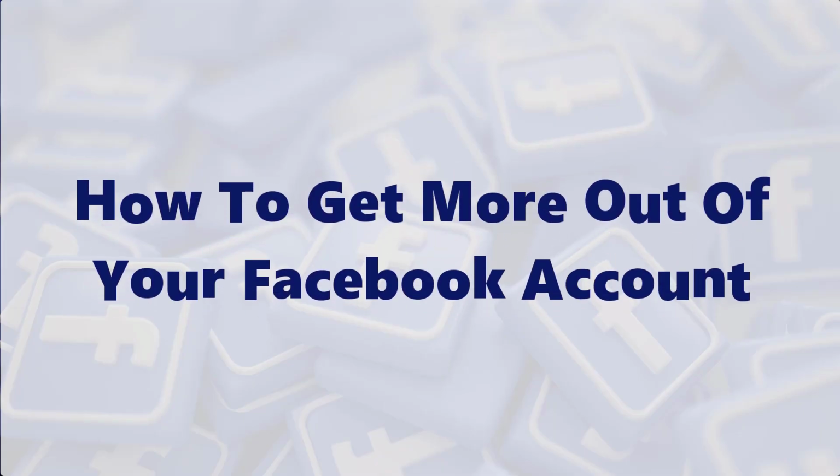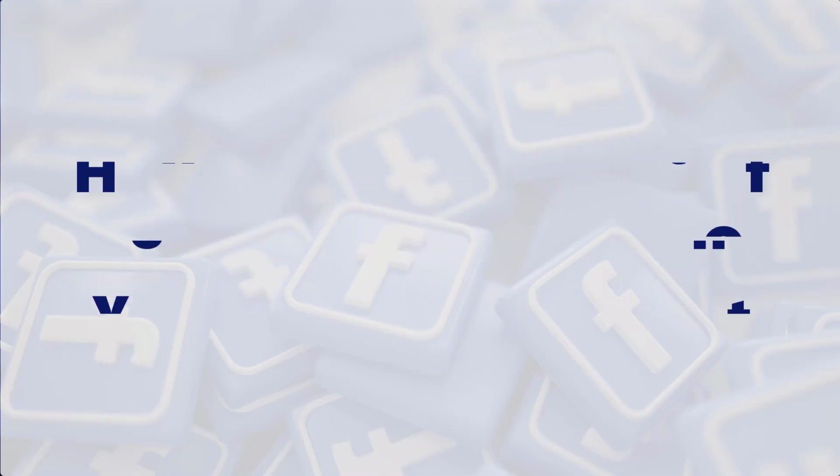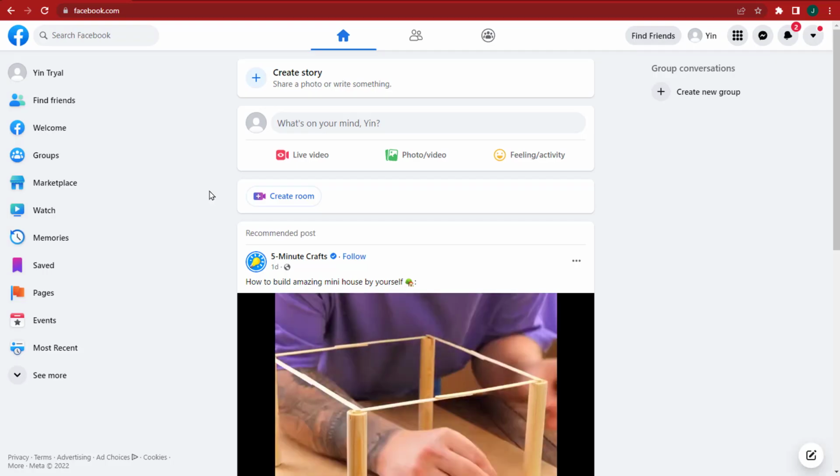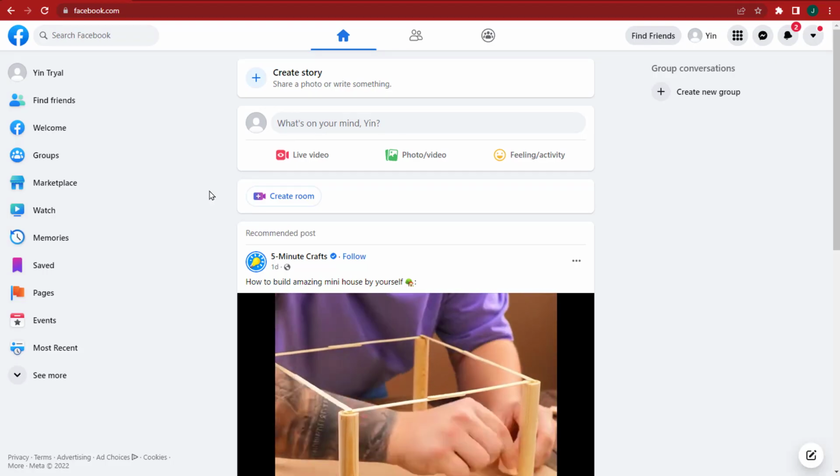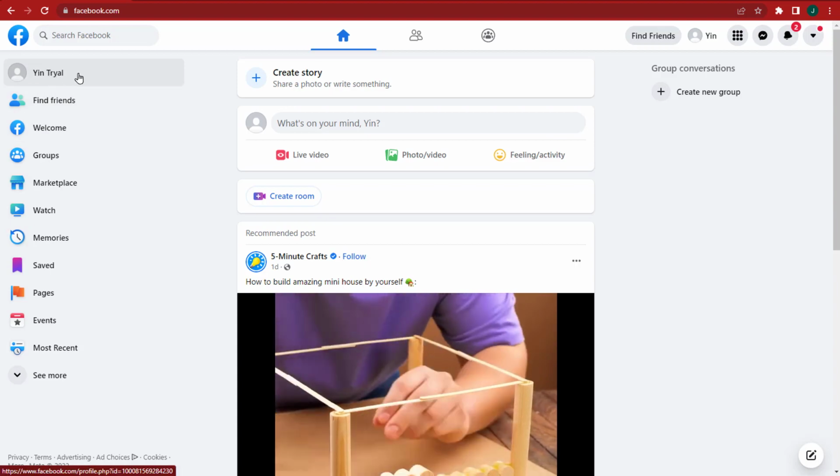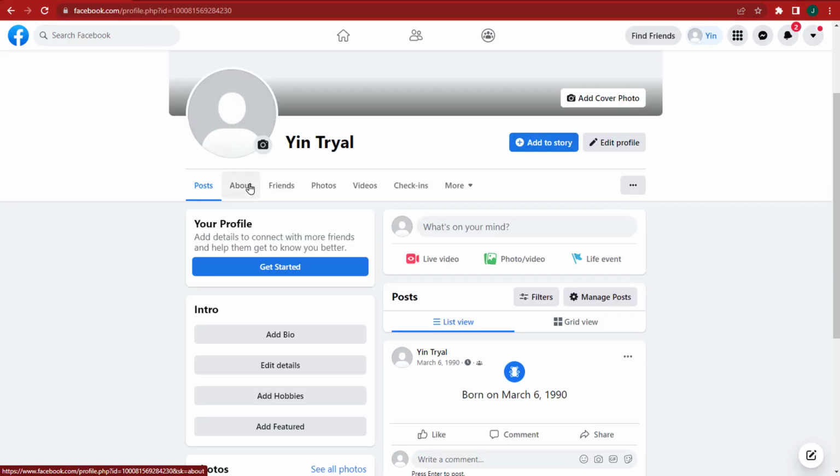Moving on, how to get more out of your Facebook account. If you have followed the steps I've showed you earlier, you have already managed to create your own Facebook account. Welcome! Let's see how to use this social network and take advantage of the different options it offers.